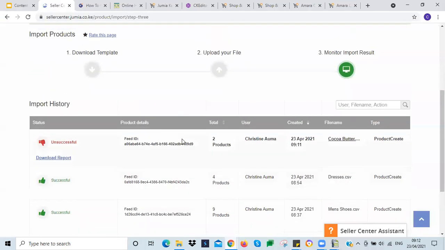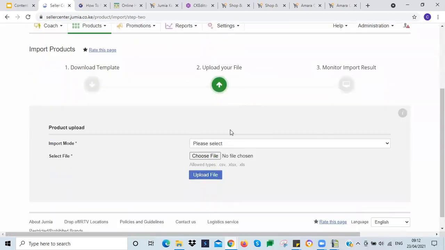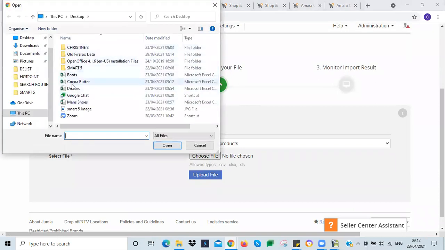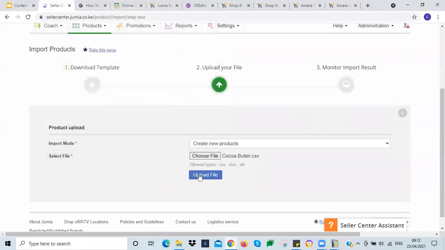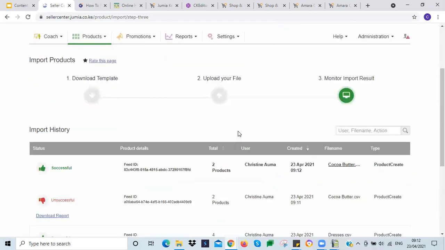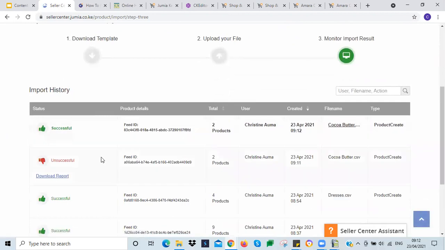So these are the types of errors you might come across. Come to your, upload your file, create new, because it has not yet uploaded, so still create new, upload your file. Let's see what happens. Just refresh the page. Yeah, it was successful. So in case you get such an error on mostly health and beauty products, remove the hair type and the skin type, then try save it, then try to re-upload it again.